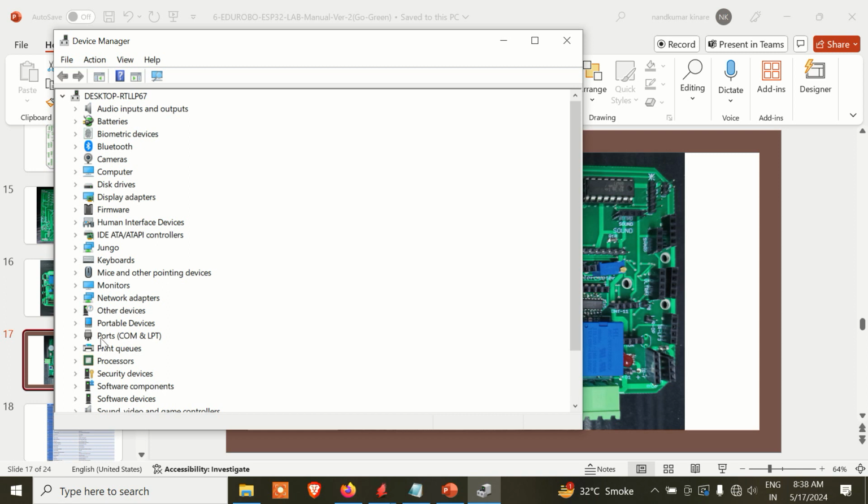In the device manager, look for ports. What is written as Ports, with COM and LPT in brackets. COM means serial communication, LPT means parallel communication. This will appear when you connect it, or maybe under other devices.